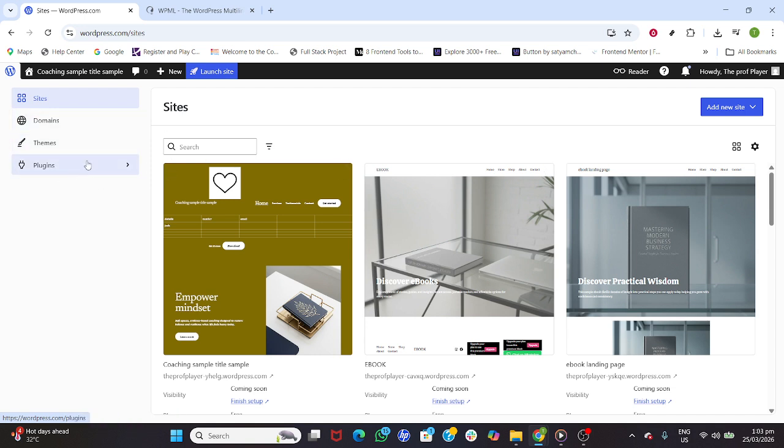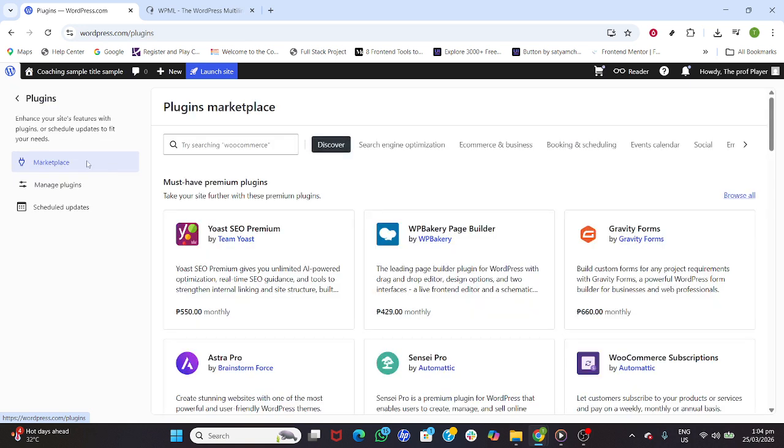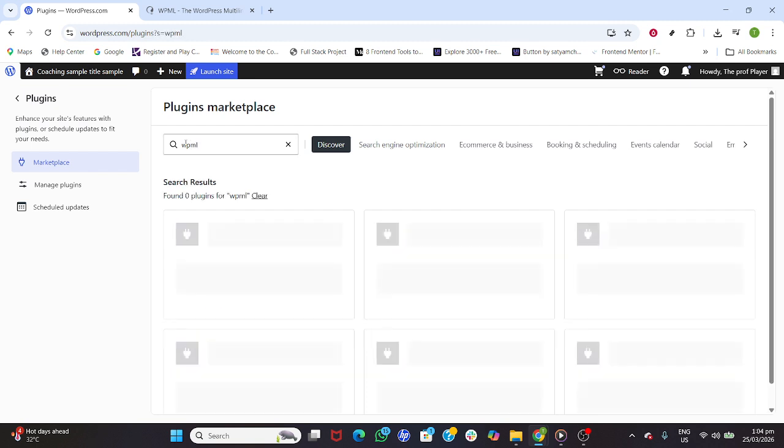Begin on WordPress.com under the Sites section. This is your home base for managing sites tied to your account. Make sure you're looking at the site you want to work on, so the next steps apply to the right place. Next, head to the Plugins area.